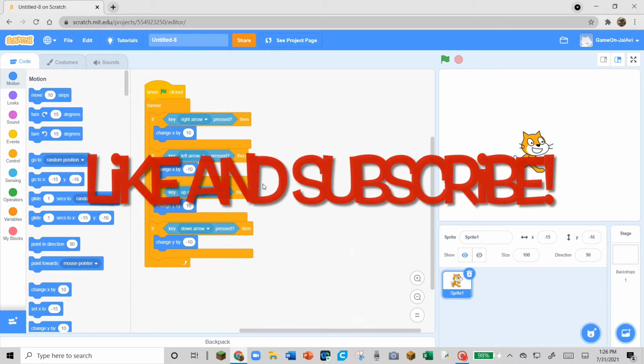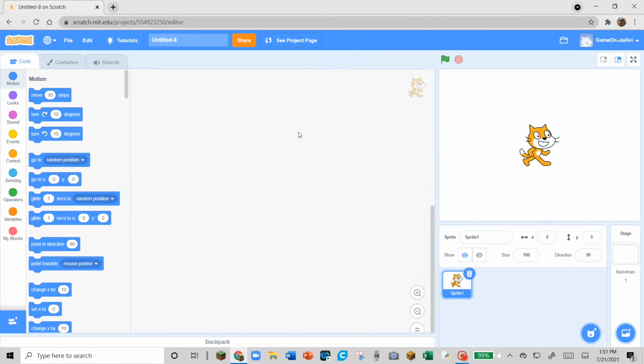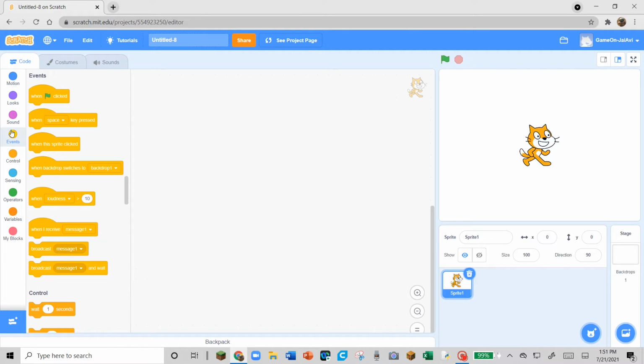On to the video! For the first step, we are going to go to the Events section on the side of the screen. This is where we will grab this button called When Green Flag Clicked. We can drag it onto our work plane for us to use it.